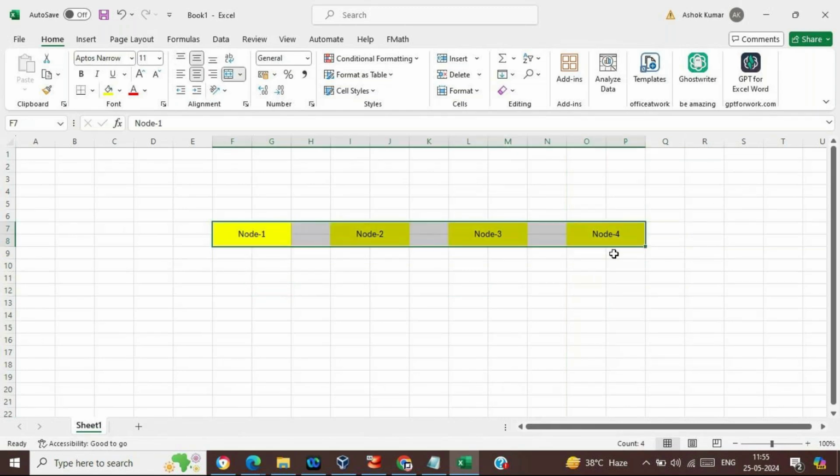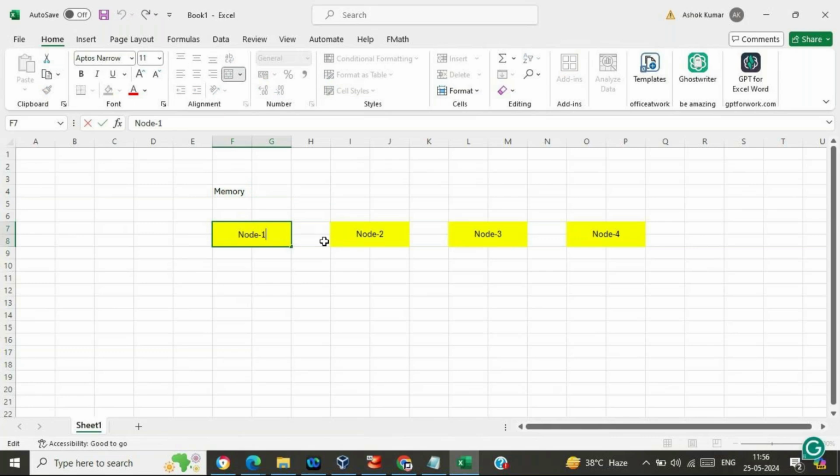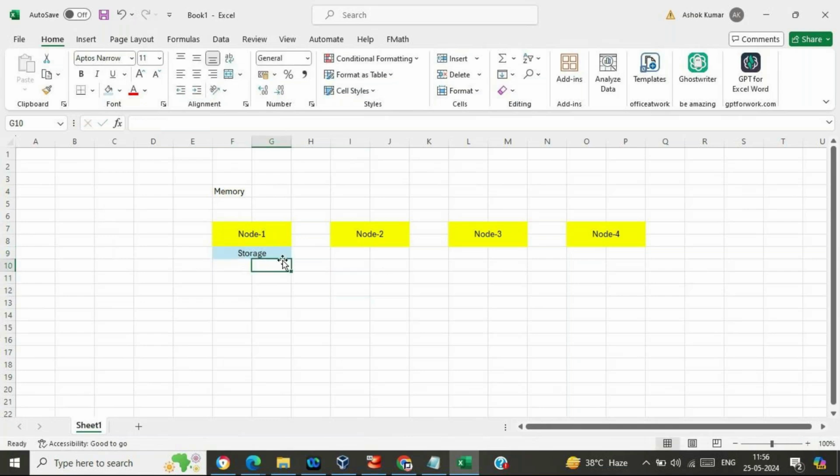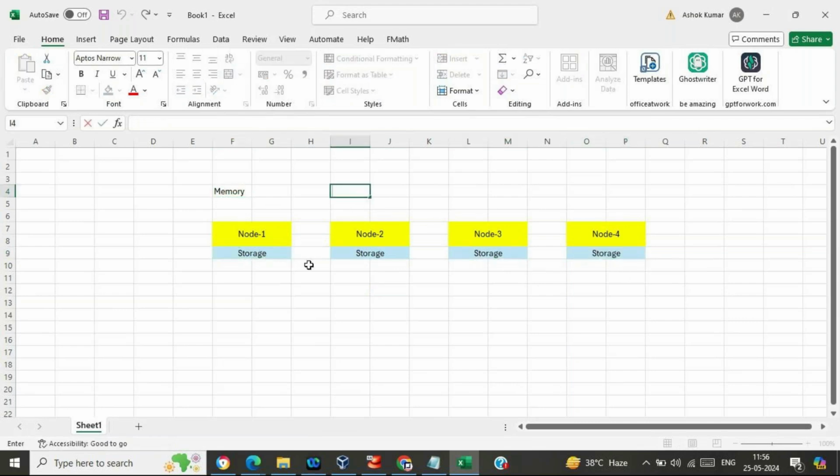Once we are talking about processing, we have memory and storage in each and every node. We have memory, and then storage is over here, the storage layer. In the same fashion, we have node 2, node 3, node 4. Memory of this node, memory of this node.